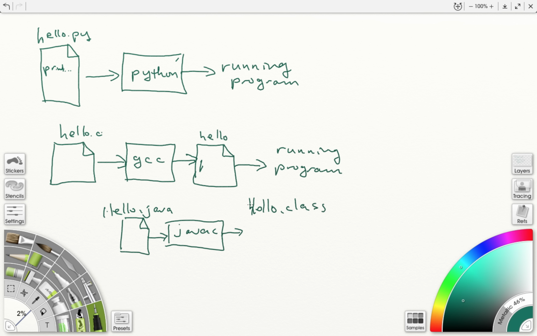Sorry for my writing. It's taken me quite a while to even get to the point where I can draw this monstrosity on this writing tablet. And then that gives you hello.class, and then you feed that to the Java program. And then that gives you the running program.